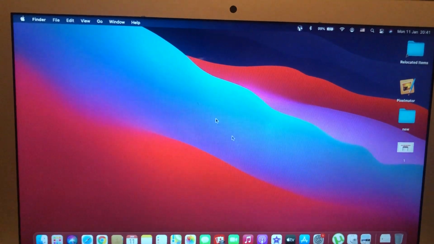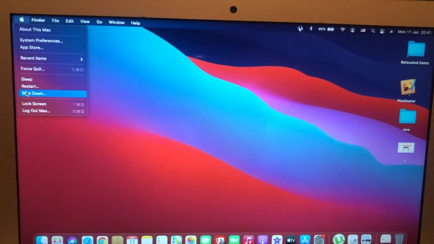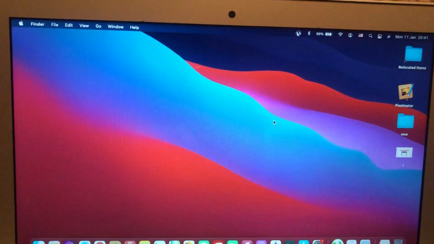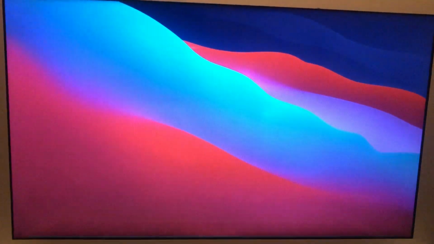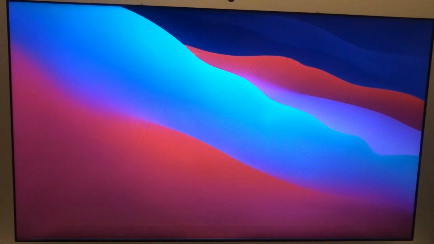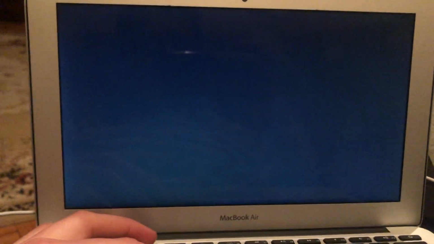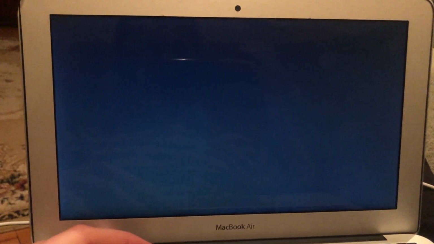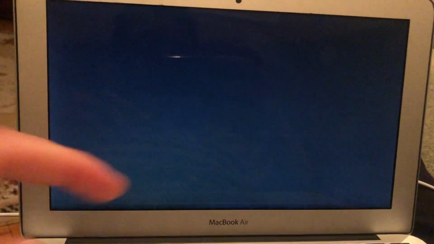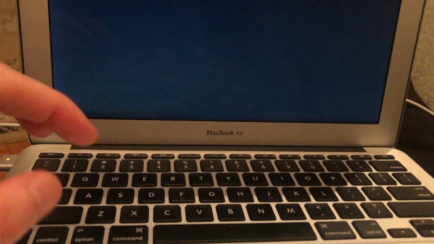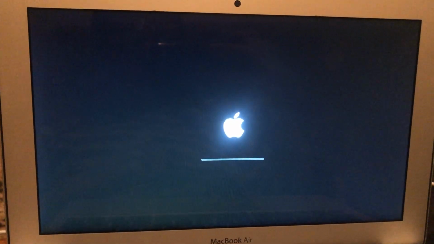And if it doesn't help you, you can also try to tap on the Apple logo, choose Shut Down, and wait until your computer turns off. Now tap on power and press Command R before you see the Apple logo, so that your computer will open macOS Utilities. Release your fingers from Command R and wait until it loads macOS Utilities. So just wait.